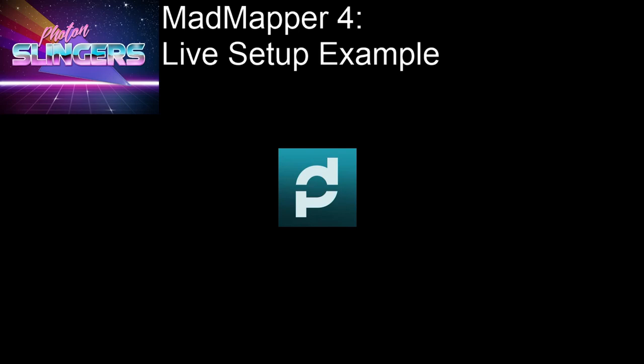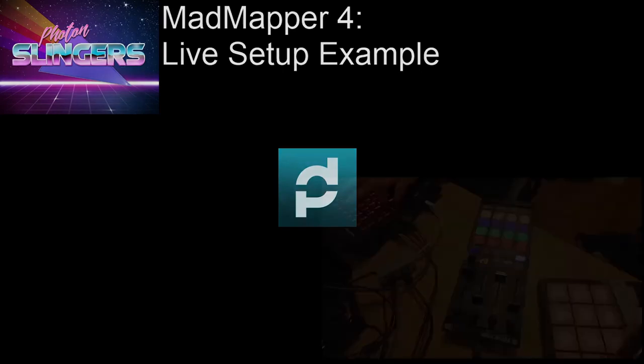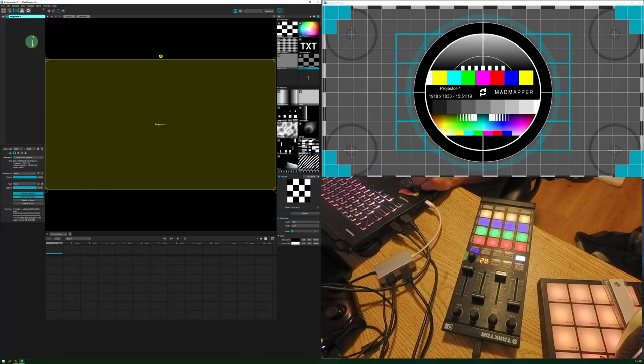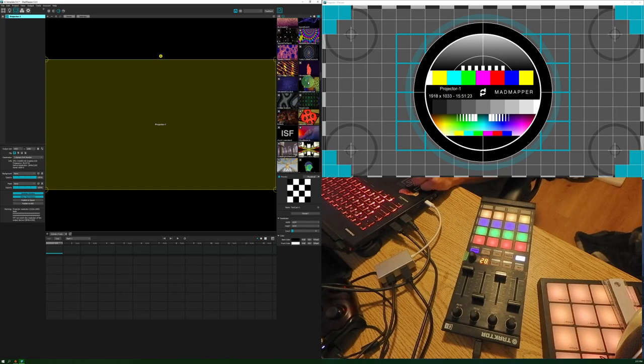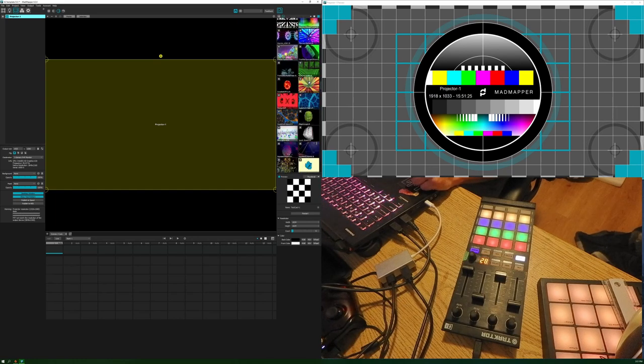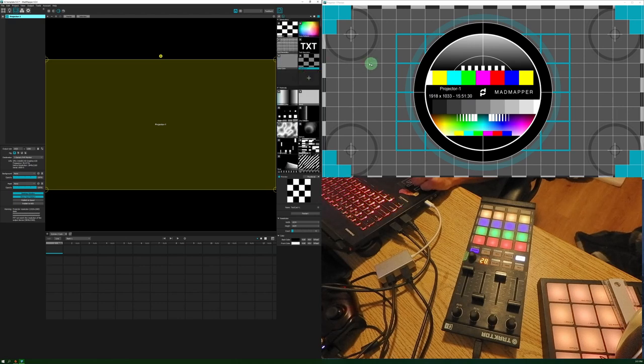And yeah, you don't need other software if you are clever with your duplicating and your grouping and your surfaces. Anyway, let's dive in. So on the left, I have MadMapper loaded with my template show. It has all of my shaders pre-imported, so I don't have to go searching for them. On the top here is the preview window of Projector 1, and down the bottom is my MIDI controller, as you can see.